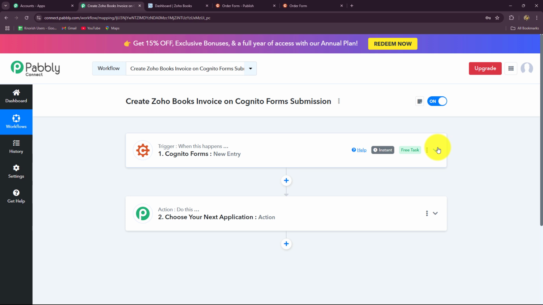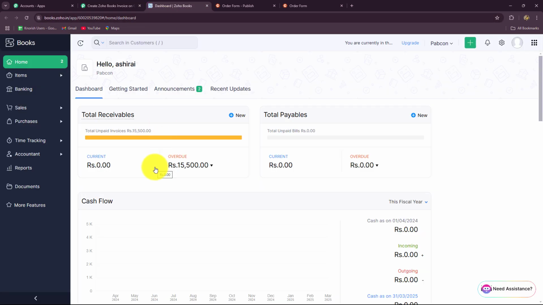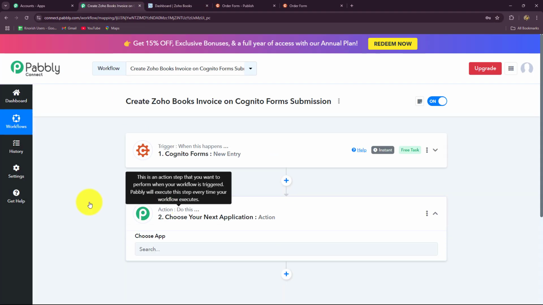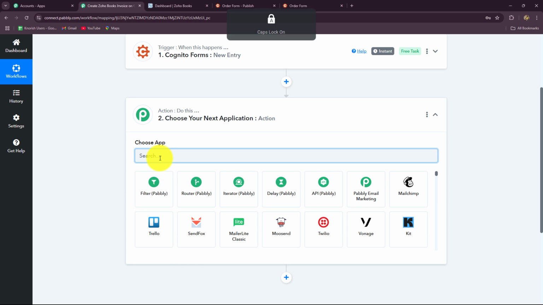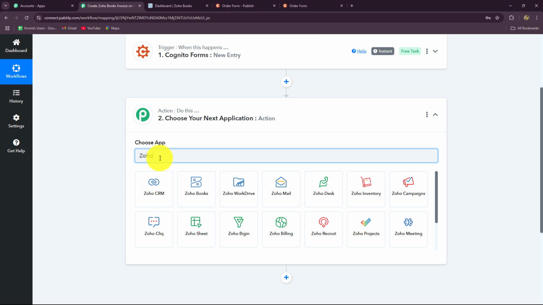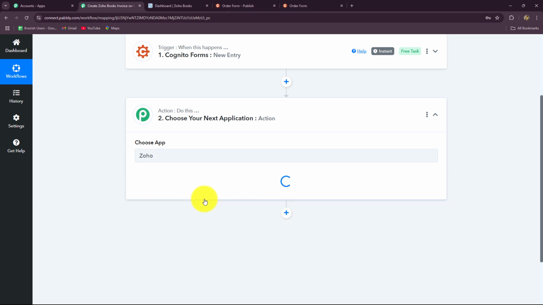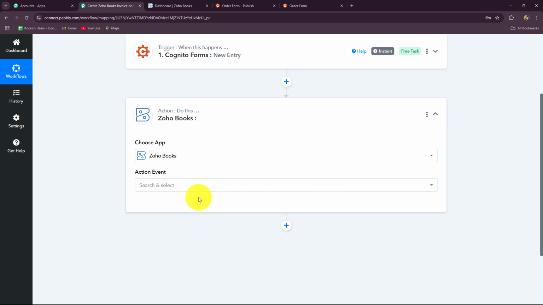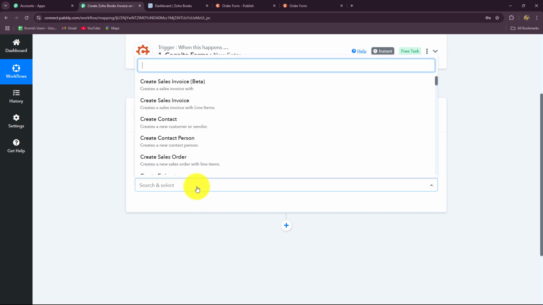Once we have built the connection between Cognito Forms and Pabbly Connect, now our objective is to create the invoice. So for that, now we are going to build the connection between Zoho Books and Pabbly Connect. To do that, let's go towards our action step. Let us select our action application as Zoho Books, and let's select that. Then we have to select the action event. What you want? I want to create an invoice.